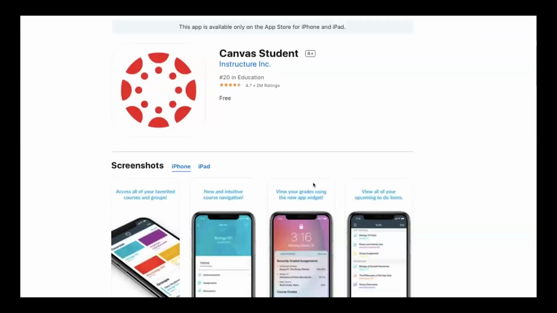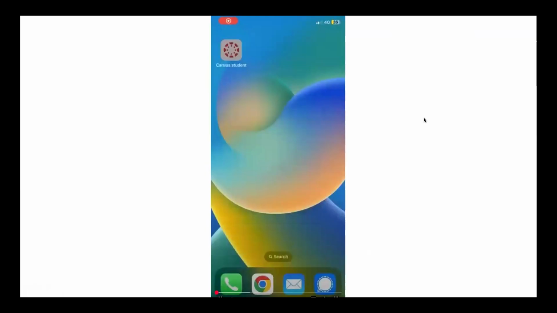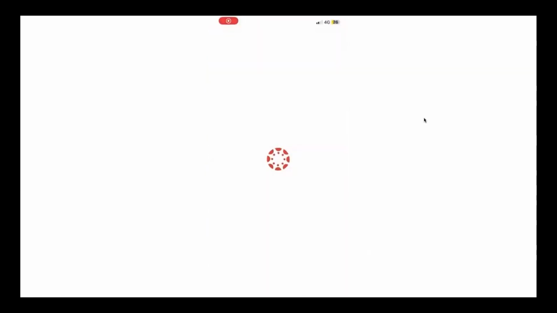The final thing that I would signpost you to is the Canvas app. Canvas has got a really good student app. You can do most of what you need to do through the app if you need to, and especially when you're on the go, on the move, that's really, really helpful. So I've got this quick screen capture of the Canvas app. This is what it looks like.